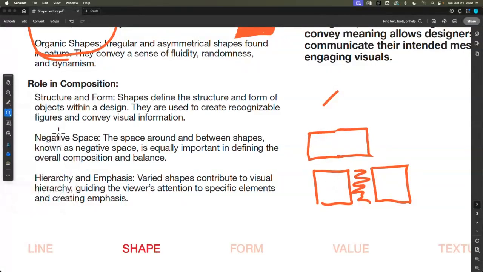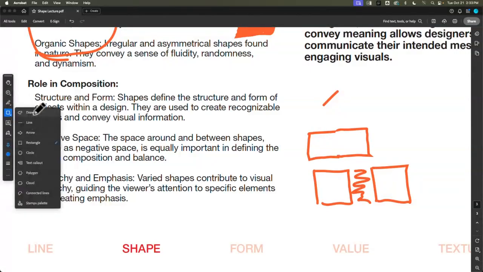Am I supposed to be using a shape tool? I guess I could use a shape tool. No, that gets in. I don't have all those settings set. Plus, I like the drawer.